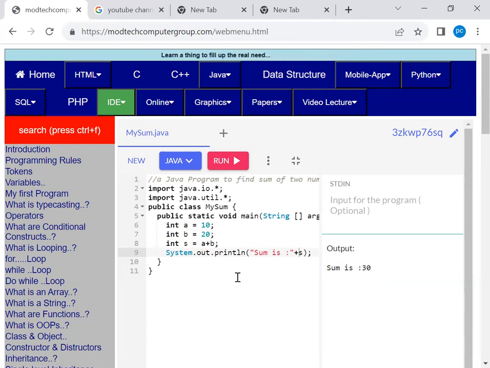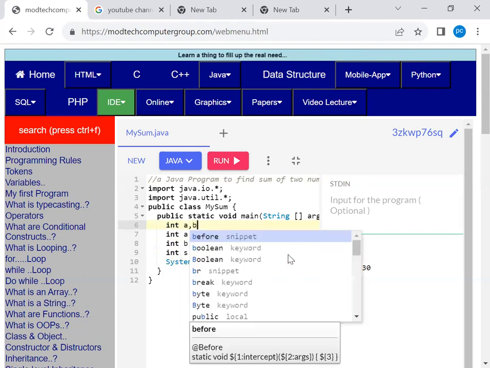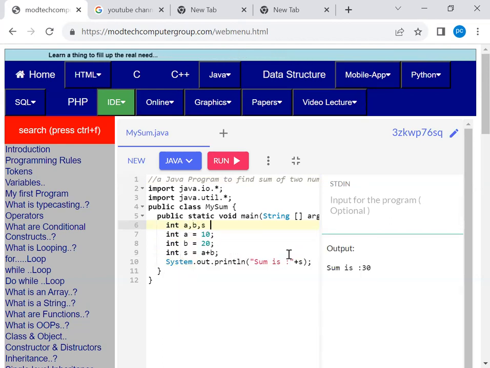Now see what I have done. I have declared and initialized my variables: int a equal to 10, int b equal to 20, int s equal to a plus b, in separate lines. Instead of doing that, I could have done it this way as well. Try to initialize the variables used for the calculation, because sometimes, if you do not initialize them, it can give you a garbage value. To avoid those situations, you can put it like this.